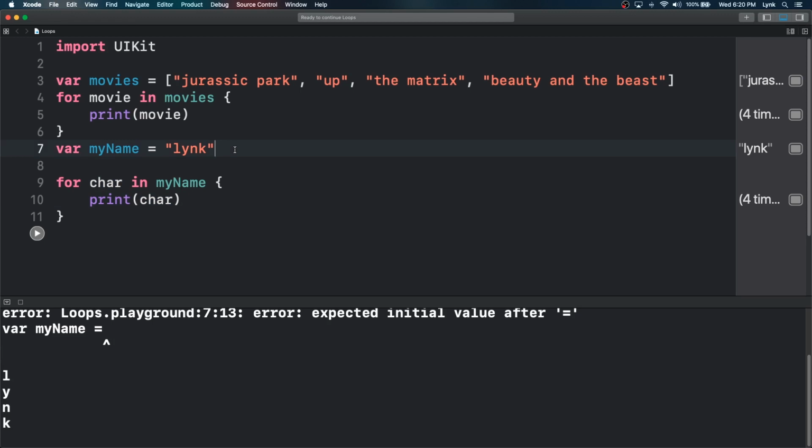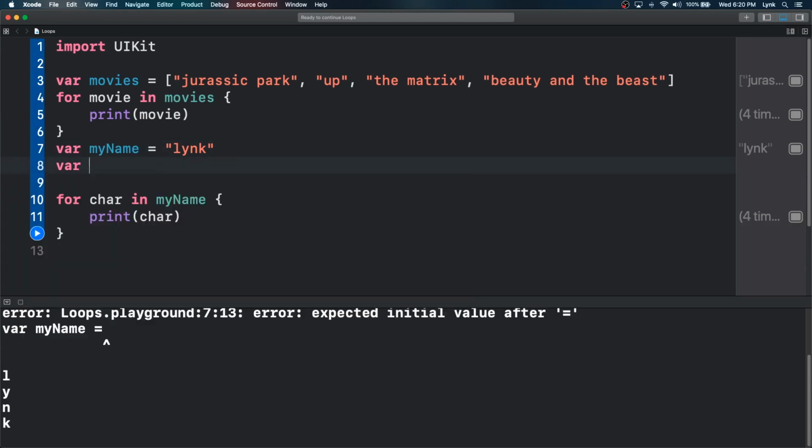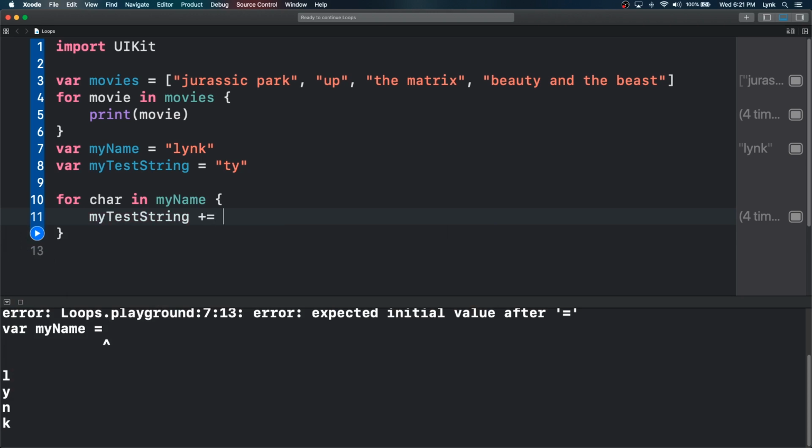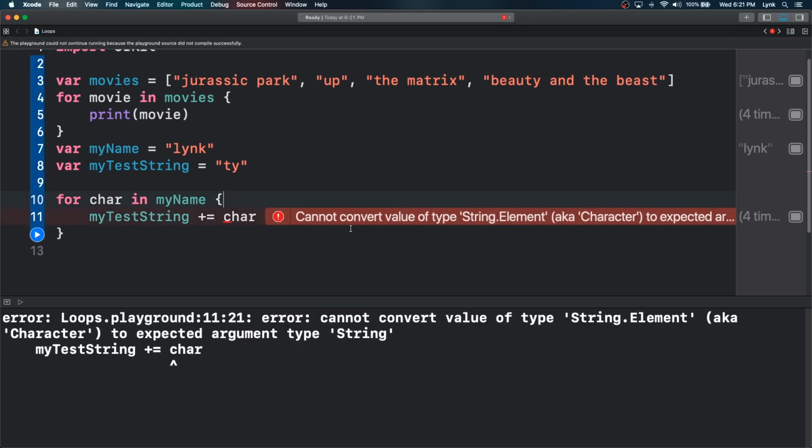So let's say you have another string here like var myTestString, and let's just set that to the letter, I don't know, ty. If we wanted to add each one of these letters, we can say something like myTestString += char. Then we run this, and we get the error here saying that we cannot mix a character with a string because, again, Swift is type safe.